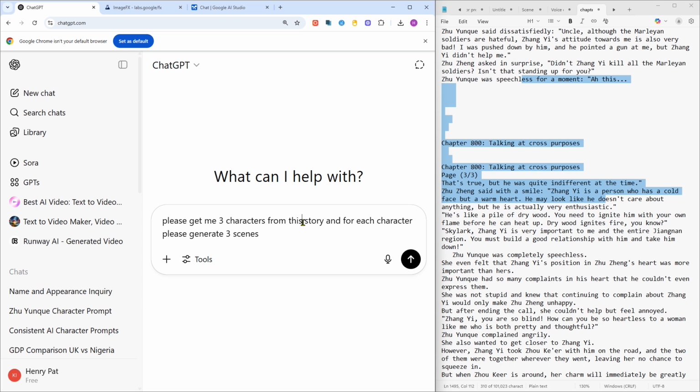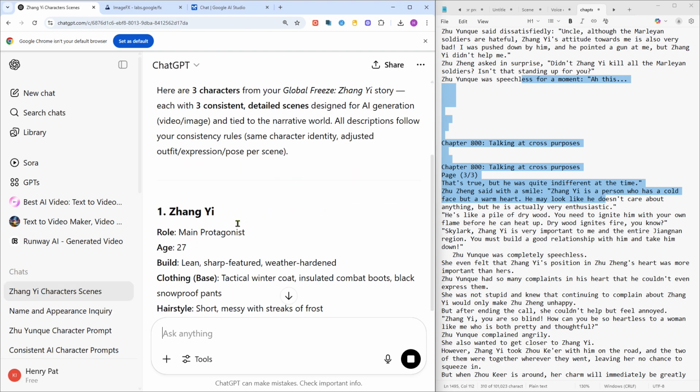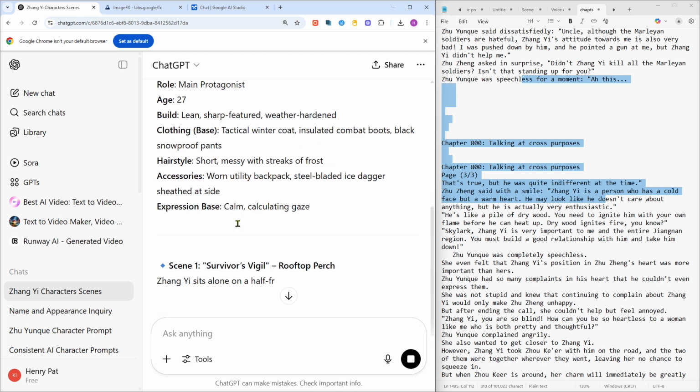From this story chapter, from my story about Zuyong. So I'm trying to specify so it really knows what it is I'm talking about. So of course, it has given me 3 characters.